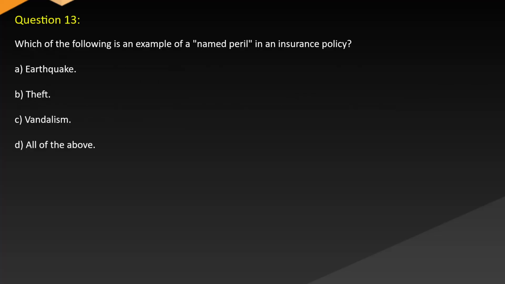Question 13. Which of the following is an example of a named peril in an insurance policy? A. Earthquake. B. Theft. C. Vandalism. D. All of the above.